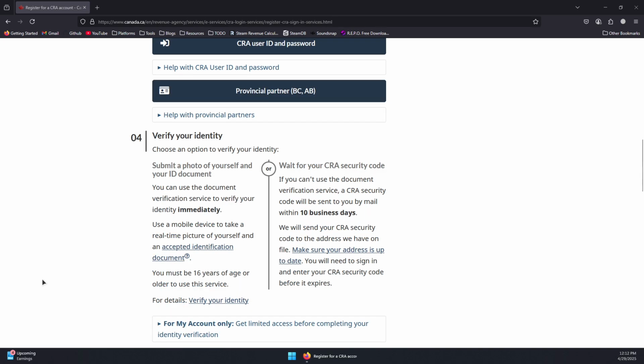Now for the verification, you will simply just submit a photo of yourself and your ID document. And then after about 10 business days, you should receive a code, usually by mail, to your account. Until then, you will have limited access to your CRA account. And once you receive the code, you should log back into your account and then enter the code. And then after entering the code, it will unlock the full access to the account.